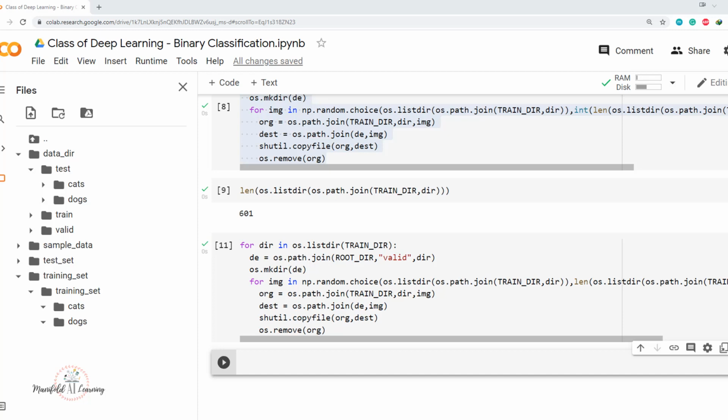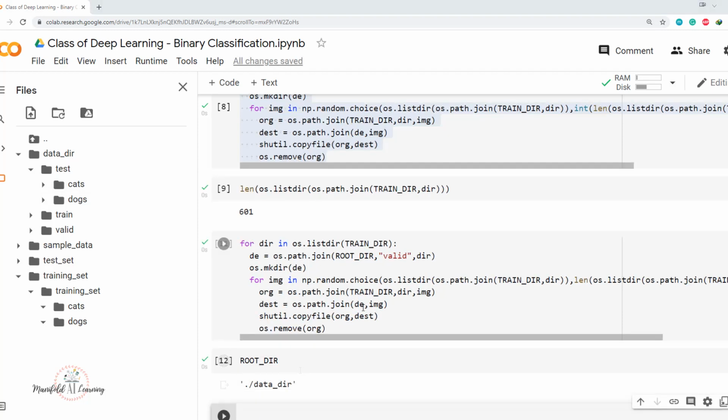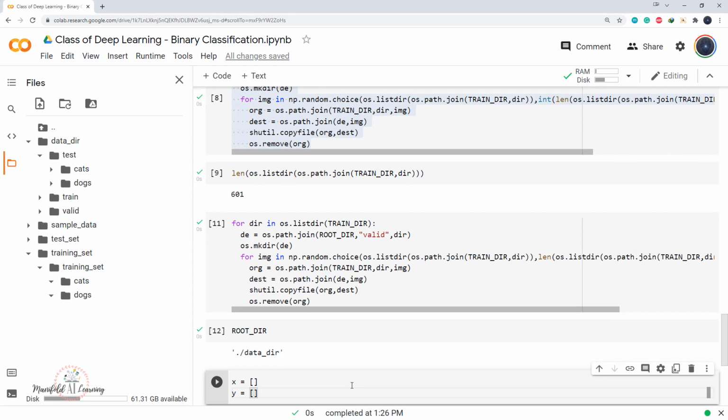Now let's see how the data is distributed into all of these subdirectories. In order to do that, let me check if I already have my root directory defined. Yes. So this is what my root directory looks like. My root directory is my data directory. I'll write a code that would look like this, and then I'm going to explain. I'm going to create X and Y as blank Python lists.